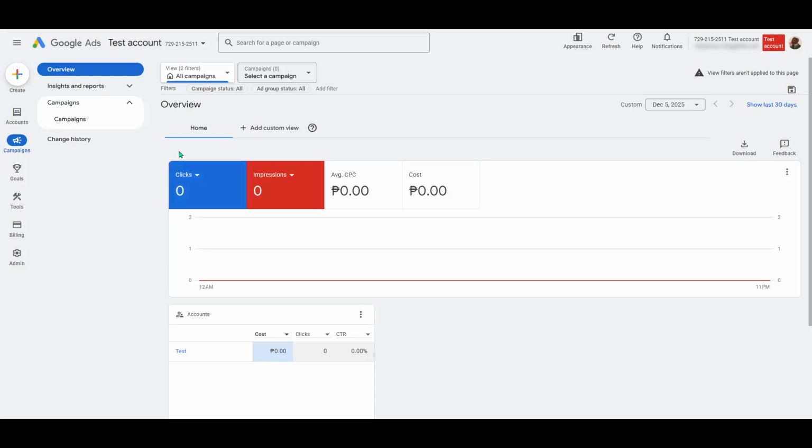In today's video, I'm going to teach you how to set up conversion tracking for Google Ads. If you've ever wondered whether your ads are actually driving meaningful actions, conversion tracking is how you find out. Conversions are the valuable things people do after interacting with your ads, like submitting a form, making a purchase, or engaging with your business in a way that matters. Setting this up gives you accurate reporting, smarter bidding, and clearer insight into what's working.